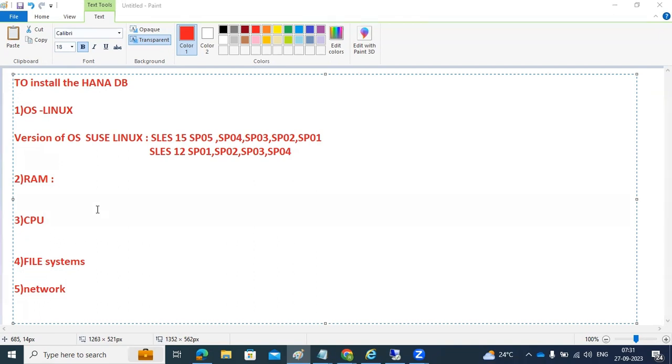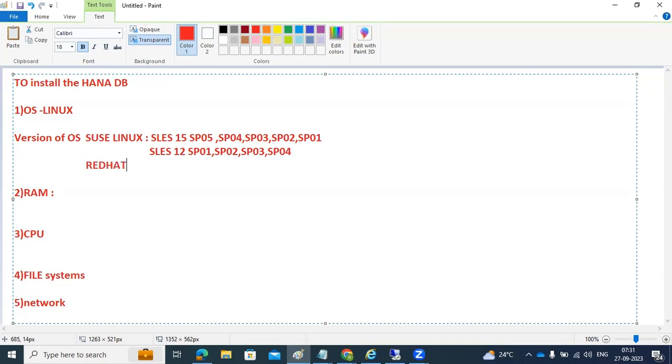When it comes to the RAM size requirements, here Linux means not only SUSE Linux, we have Red Hat Linux also. Either you can install SUSE Linux or Red Hat Linux. Both are Linux only. I think 11 is the latest version of Red Hat, then 10.7, 10.5, then 09. These are the latest versions of Red Hat Linux, right? So either you can install here or you can install it here.